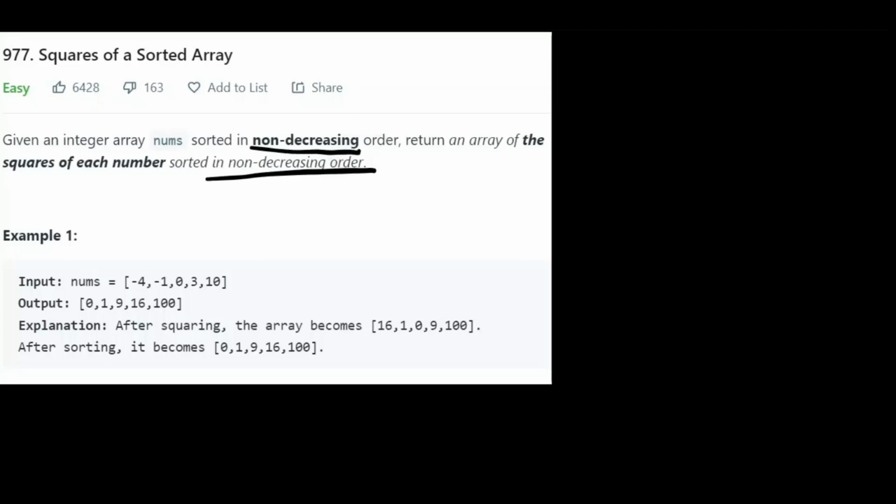But if we look at the example given, the square of this non-decreasing array is going to give us this, rather. That's minus 4 times minus 4 is 16, minus 1 times minus 1 is 1, and 0 times 0 is 0, minus 3 squared is 9, and 10 times 10 is 100. But this is not sorted, this is not in non-decreasing order, and so we have to sort even the output given and get this returned.